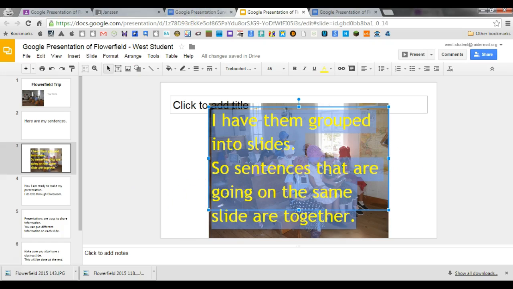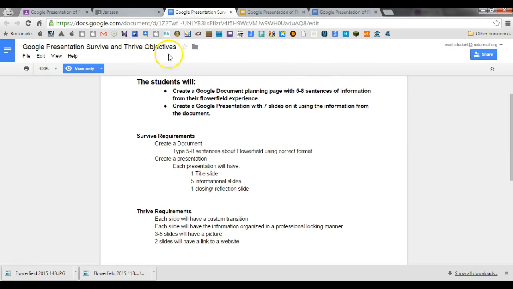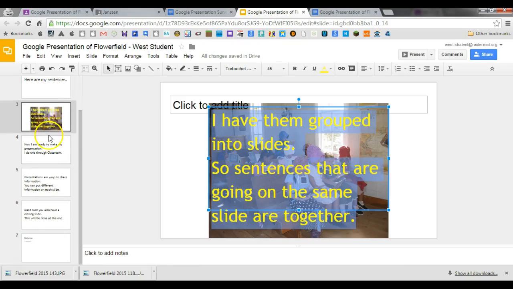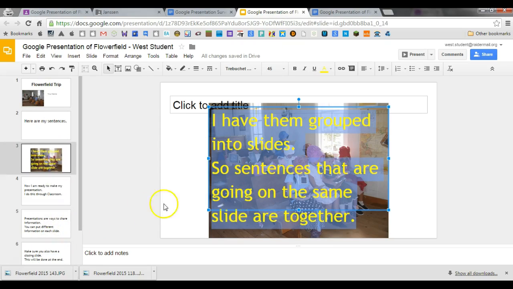If we go back to my objectives here, that's not the slide, there it is. I want 3 to 5 slides having a picture. So out of 7, 3 to 5 of them need to have a picture on them, and it needs to be organized in a way that looks nice. This, no, I'm really not happy with that. I might not do that. I might switch this back to black.